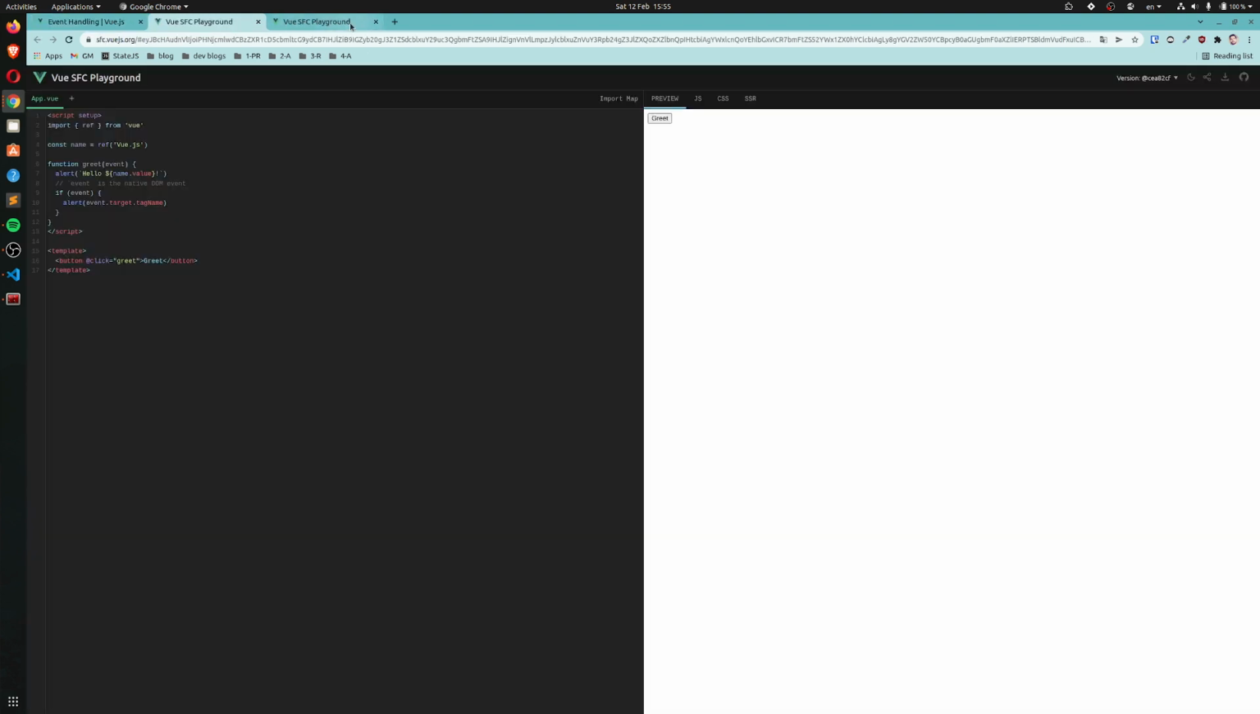We can try it in the playground if we want. We import the ref, we declare this name, which is a reactive reference, and we have the function and the button, and this is going to print an alert. Hello Vue, the first line, and then if there is an event, it will print the second thing, which is the event target tag name, which in this case is a button. So far so good, easy.